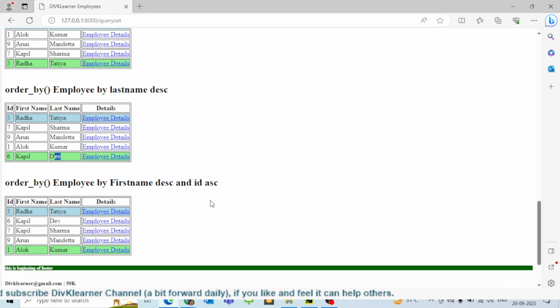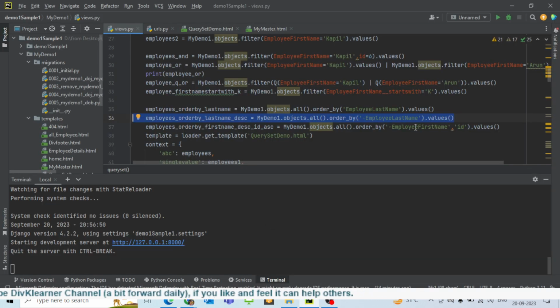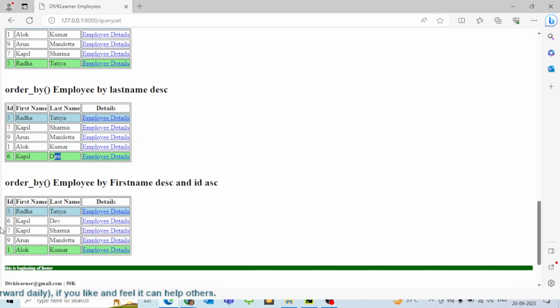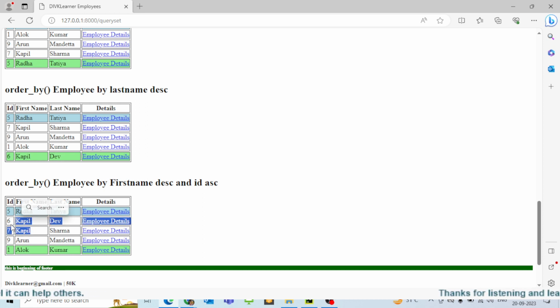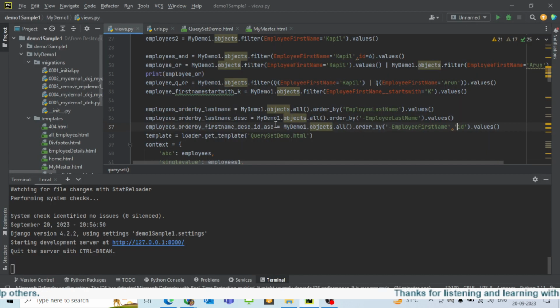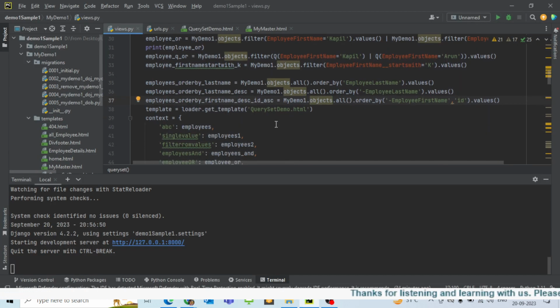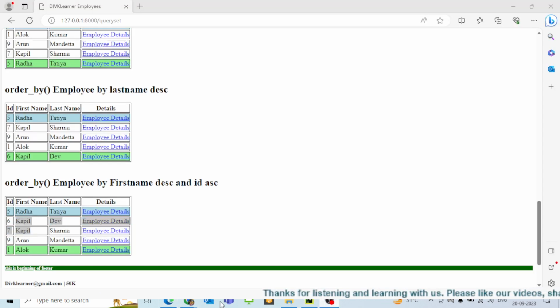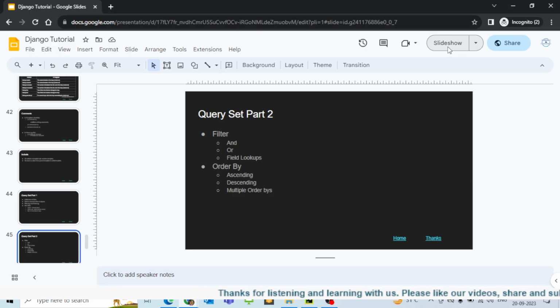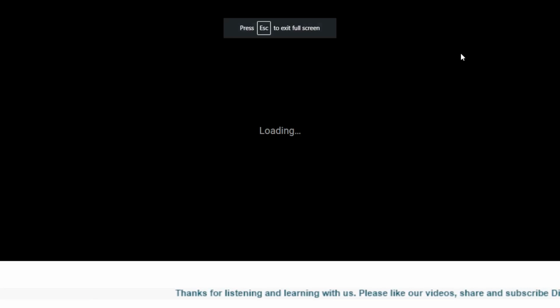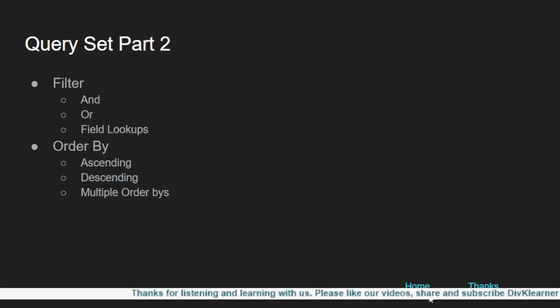And the next part where I have to do two things together, I'm saying that it should be descending on the employee's name because minus is written there, and ascending on the ID. So the first thing is employee's first name. So it will be using the employee's first name in the descending order. But when it has the same name, it will be using the IDs in the ascending order. So that is where I end this topic today. So we have covered the filter and order by part of it.